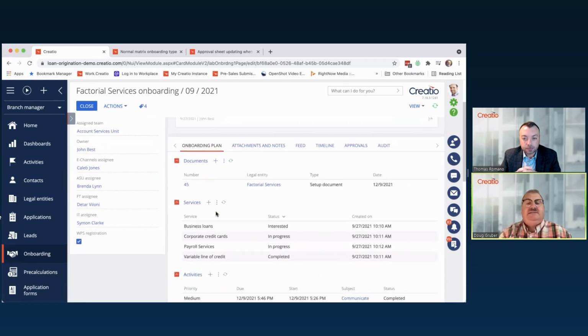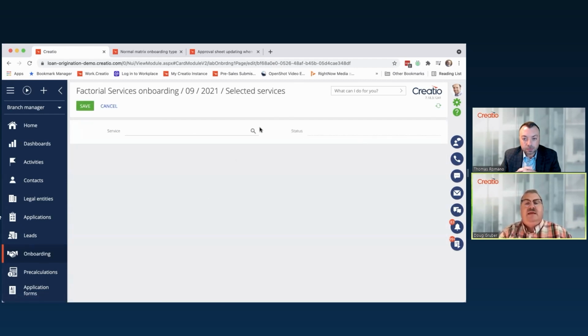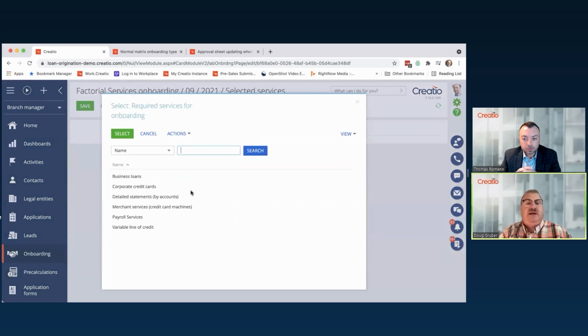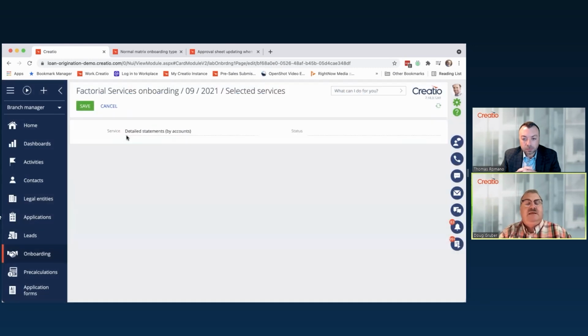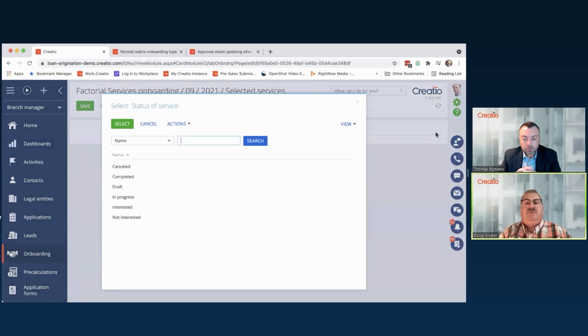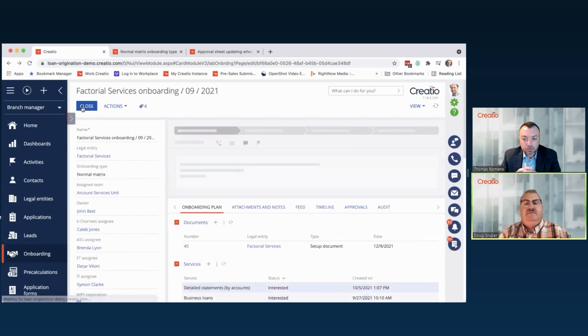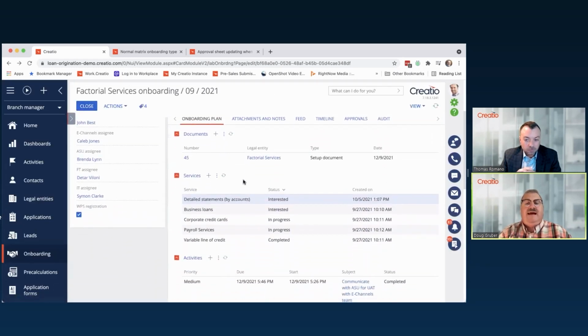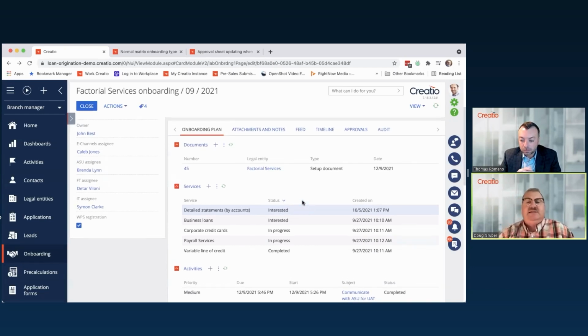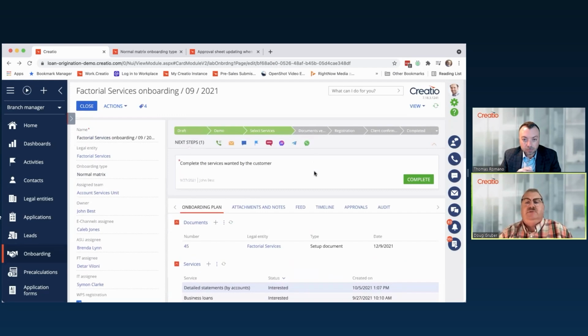So if we want to add some potentially new services that this corporation is interested in, all we need to do is click on the plus sign here, and we're able to get a list of services that they might be interested in. So for today, I'm going to select detailed statements. By the way, that list that you saw there of services is completely configurable via no code. And we're going to say they're interested in that and click Save. Now, when we do that, we go back here to the services area, and you'll see that now we have this item listed as something that they're interested in, and we'll continue to pursue that.